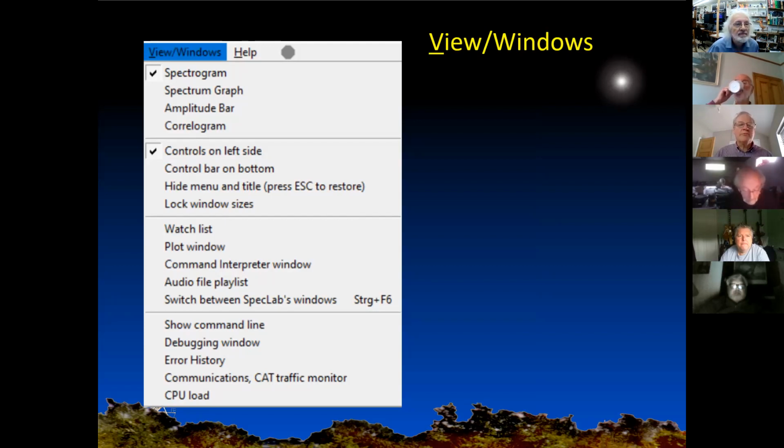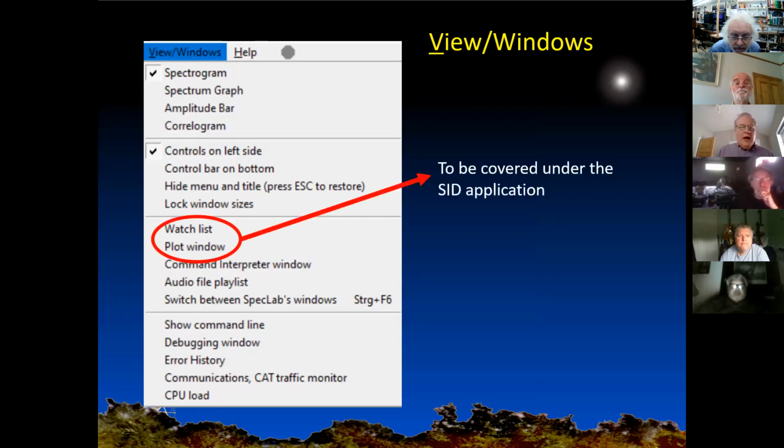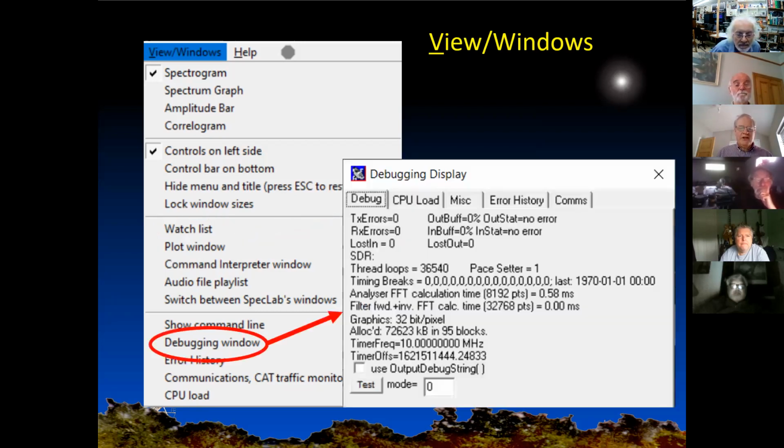We can switch off all those buttons on the left-hand side if we want a full screen side to side, or we can, in addition, switch off the titles across the top if we want full screen display. The watch list and plot window, I'll be covering those under the SID, the Sudden Ionospheric Disturbance application. So we'll demonstrate those later. Coming down this list, there is a debugging window showing you information about the system. If you need this screen, you're in trouble, but it's there.